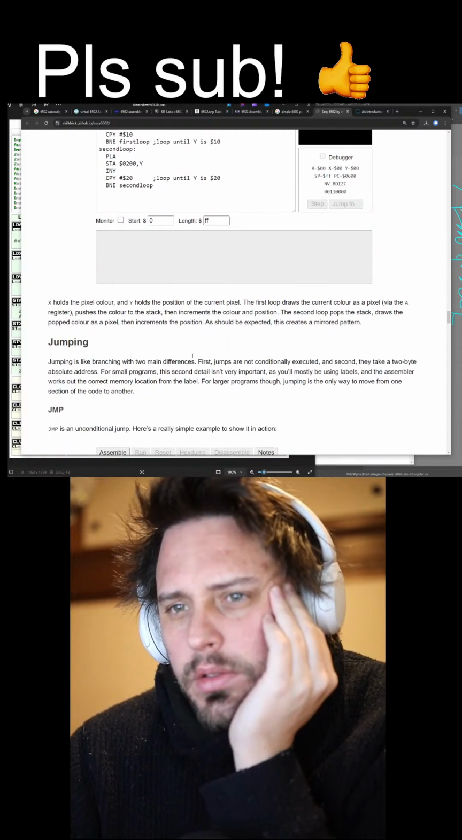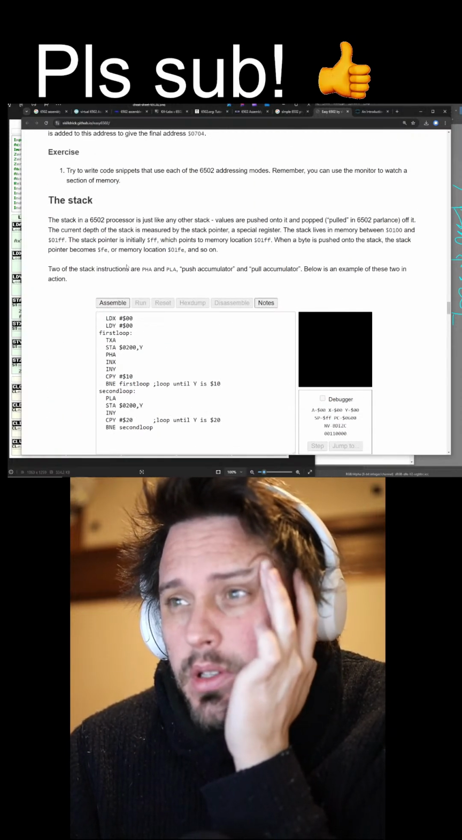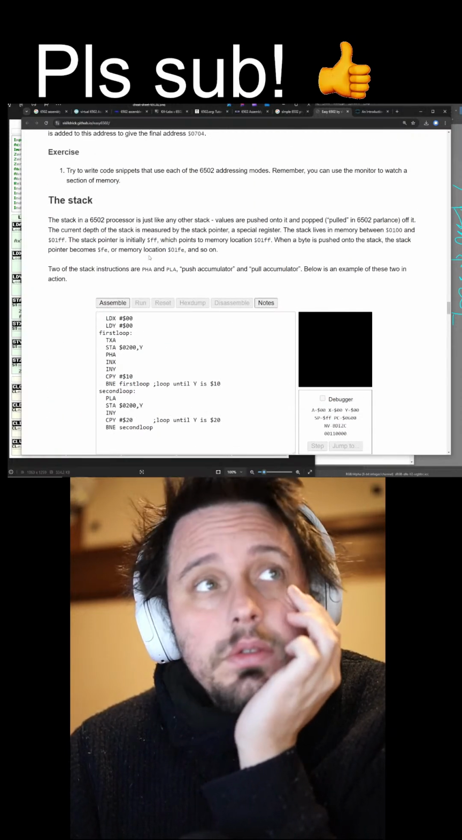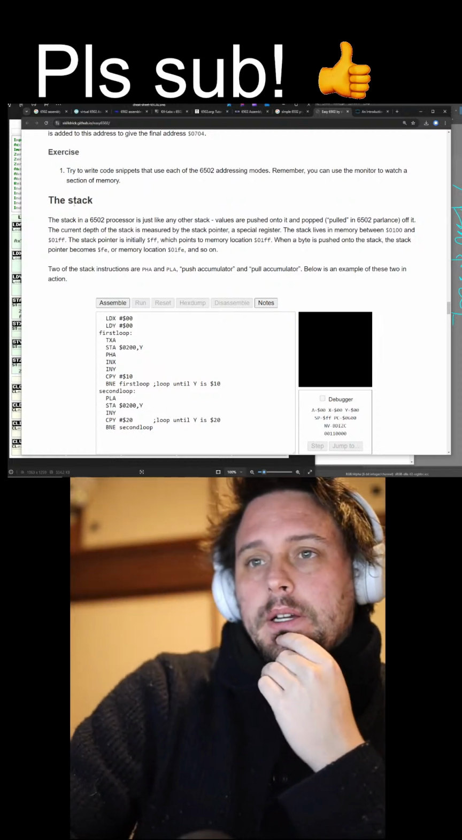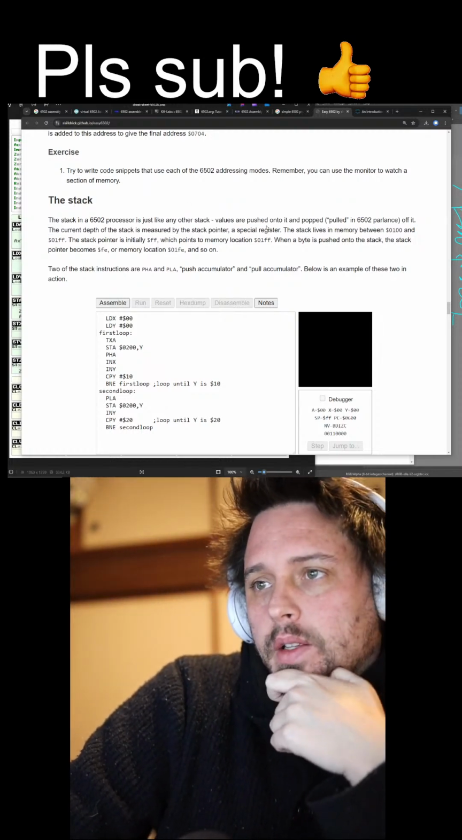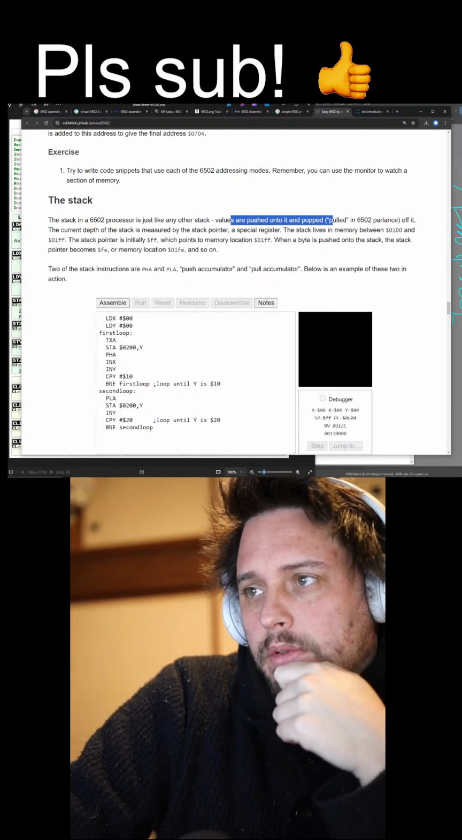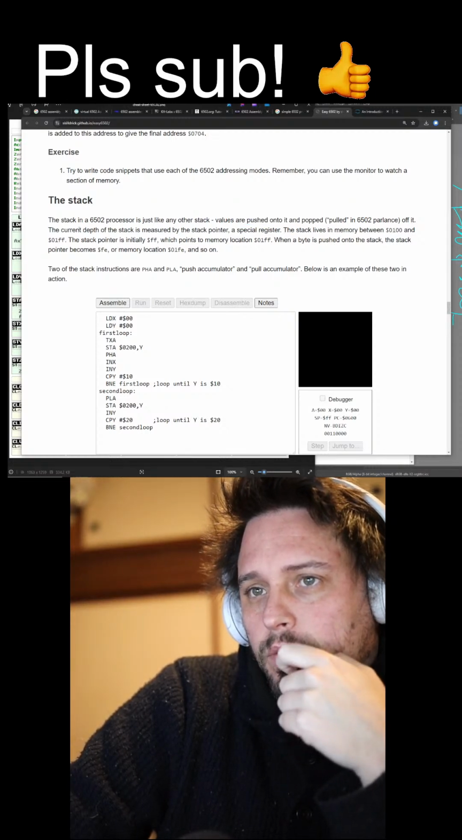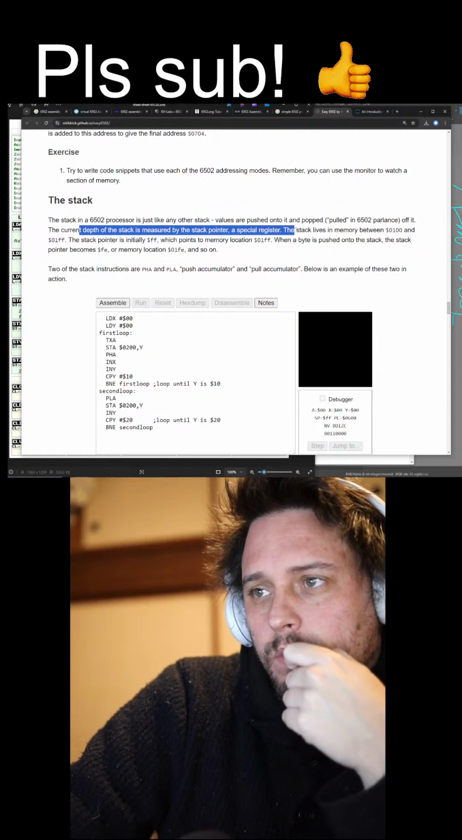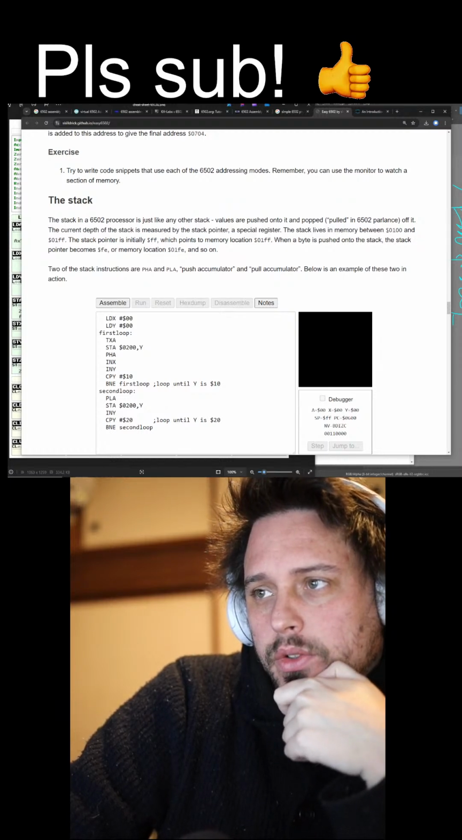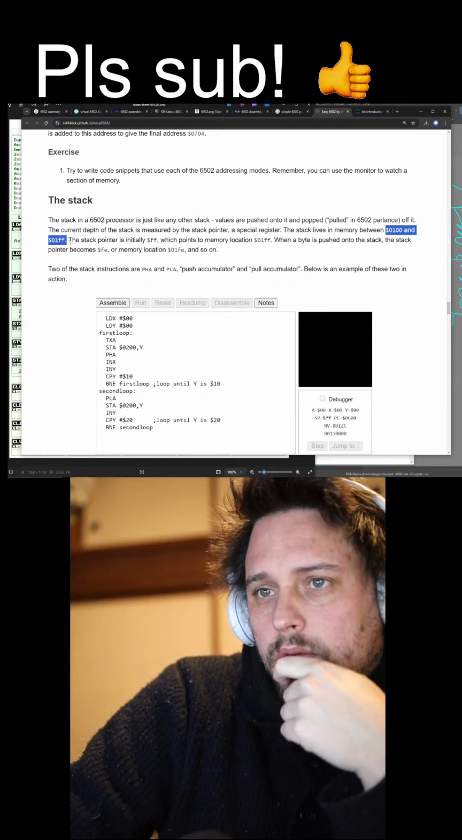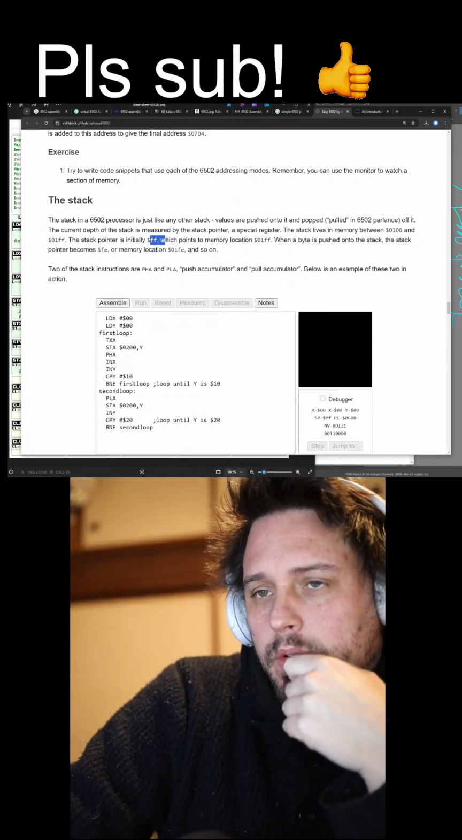The stack. Are we going to need the stack? We might need the stack eventually here. It's like any other stack. The values are pushed onto it and popped off it. So it's between these values. Stack pointer is initially FF, which points to a memory location. Okay.